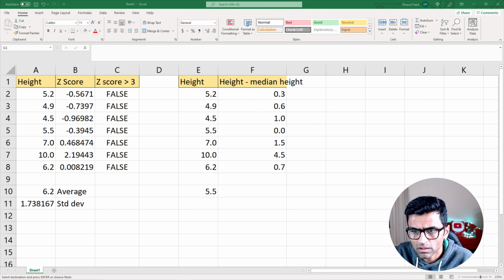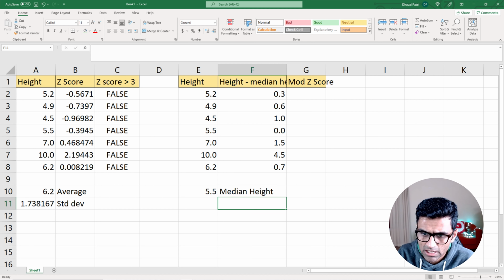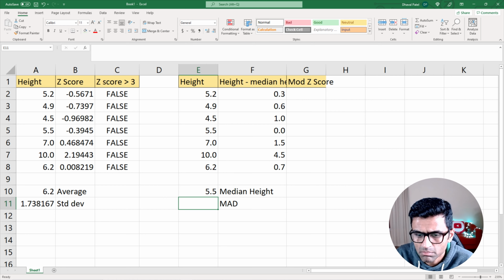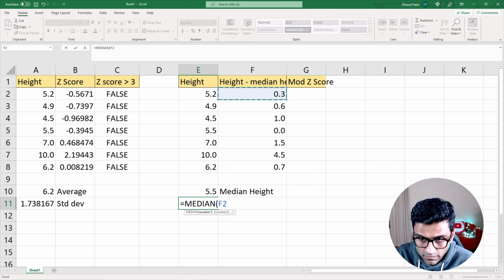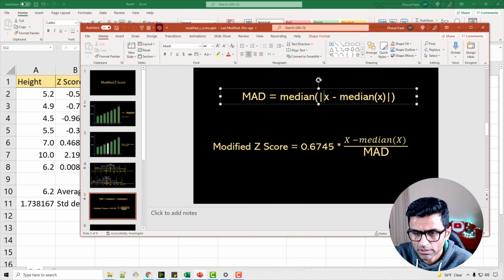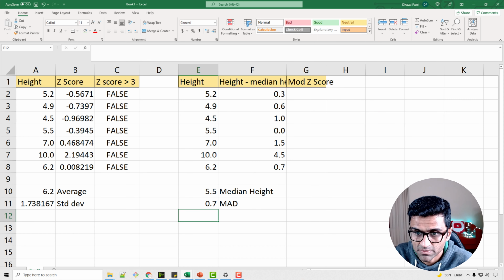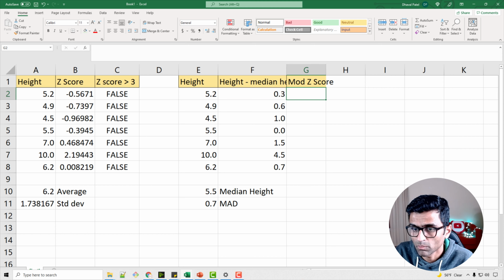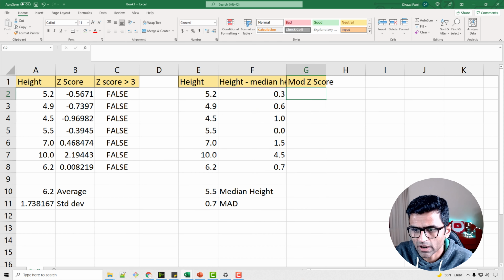And my modified z-score. So here I will put my modified z-score, but before I do that, okay, this is my median height, and I need to calculate mean absolute deviation, and mean absolute deviation is nothing but a median of this column. So if you look at it, mean absolute deviation is the median of all the absolute values of x minus median x. Okay, and the modified z-score formula is 0.6745 times x minus median x divided by MAD.